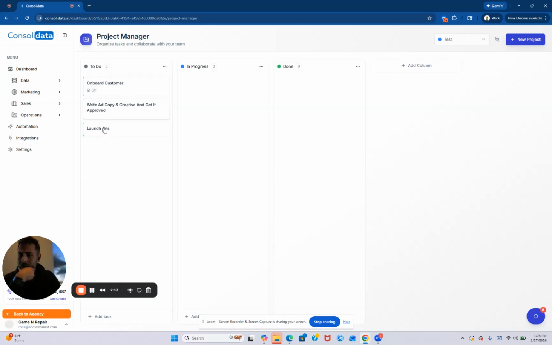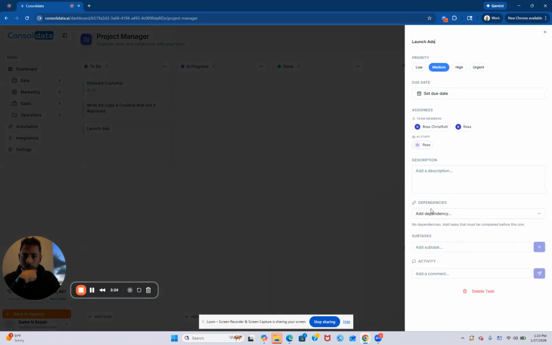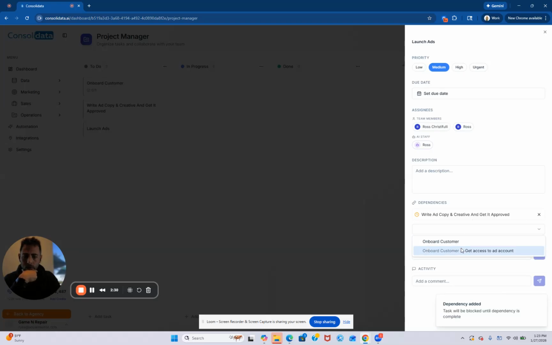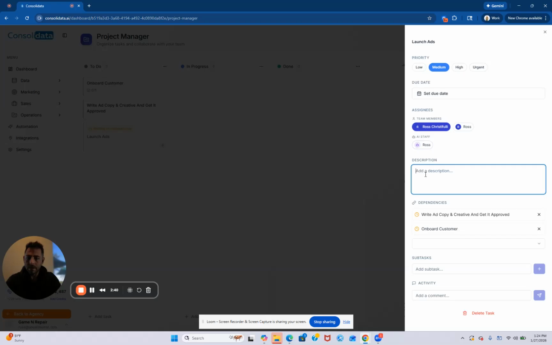Well, this launch ads is totally dependent on these two. So I'm going to go ahead and put over here add dependency, and the dependency is going to be to get ad copy approved and onboard customer. Without these two things done, I can't do my task. And then I'm going to assign it to myself. So now that I have this, I'm going to put launch ads, whatever, in here.